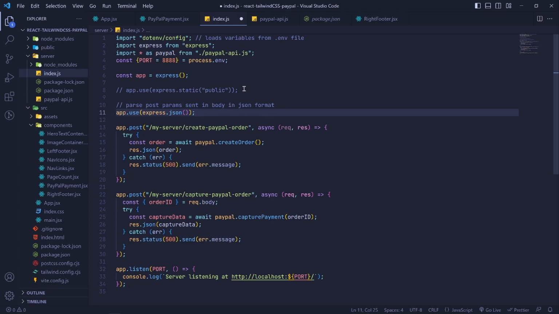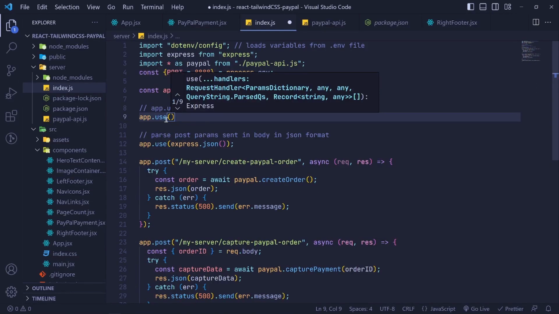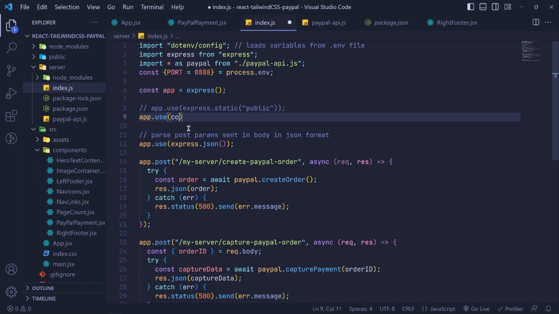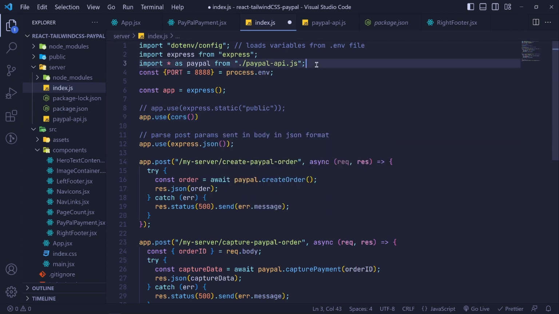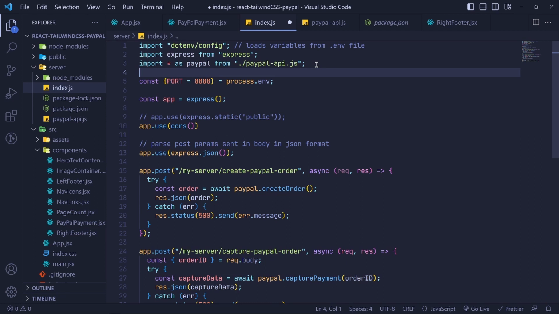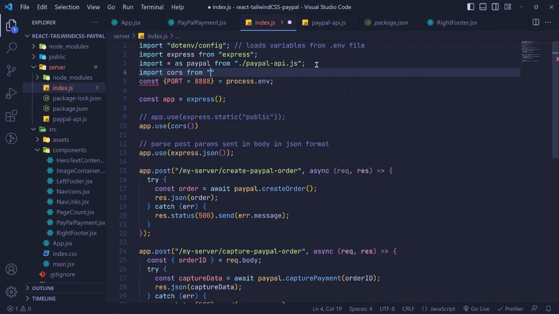So right here I can say app.use, and I'll use cors. Let me zoom in a little bit. I think the code is a bit too small. So here I'll make use of cors, and I'll call this. Then I should be able to bring it in, which I'm not. Therefore right here, let's import cors. So I'll say import cors from cors.